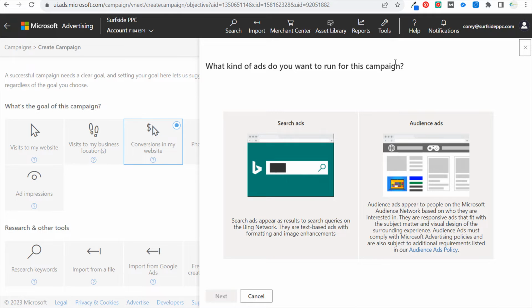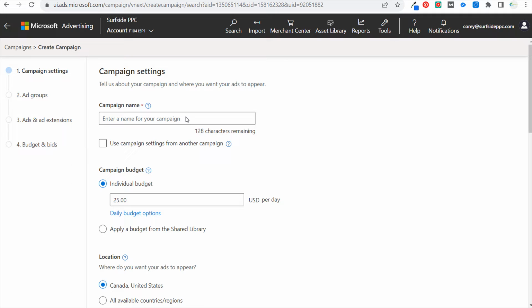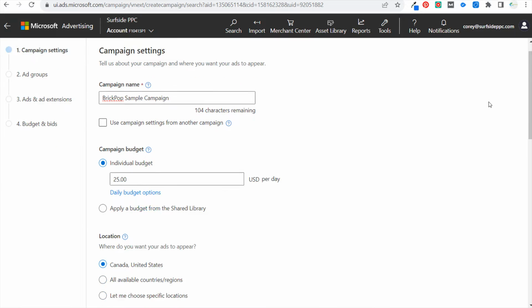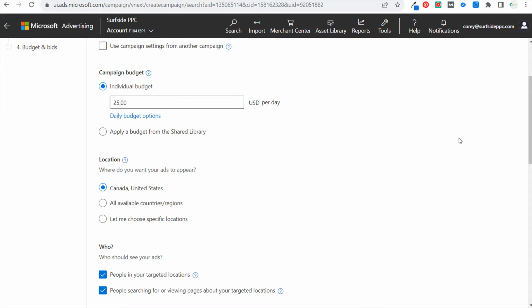What kind of ads do you want to run for this campaign? We want to run search ads. We're going to click on next. Okay, let's name our campaign. So we'll do Brick Pop sample campaign. Budget: you can set an individual budget for your campaign or apply a budget from the shared library. I'm just going to leave this as is. Again, I'm not running this campaign. This is solely for a tutorial.